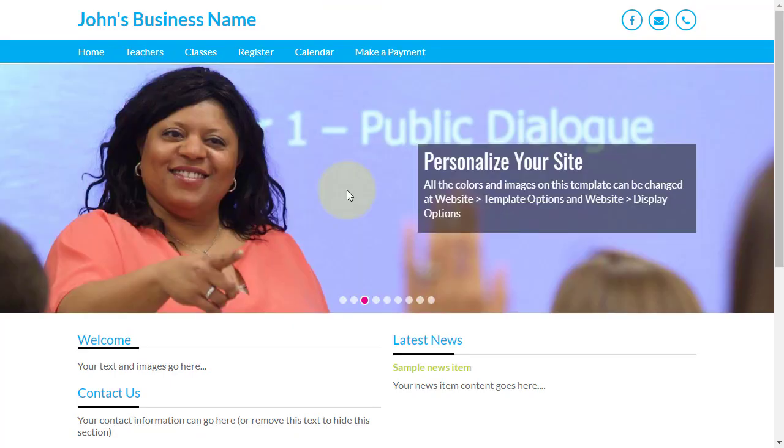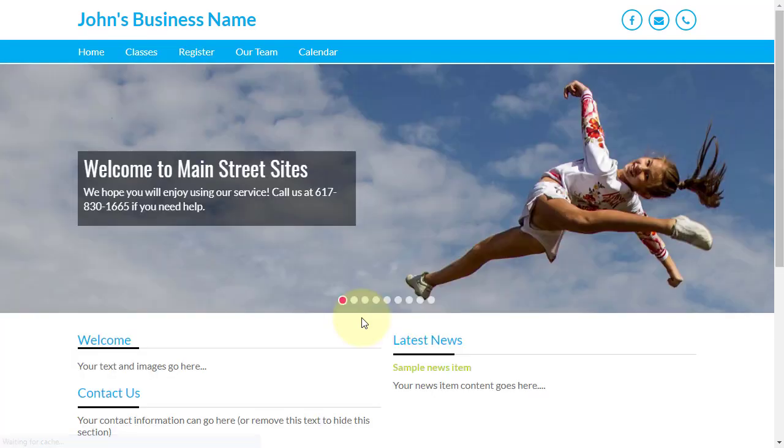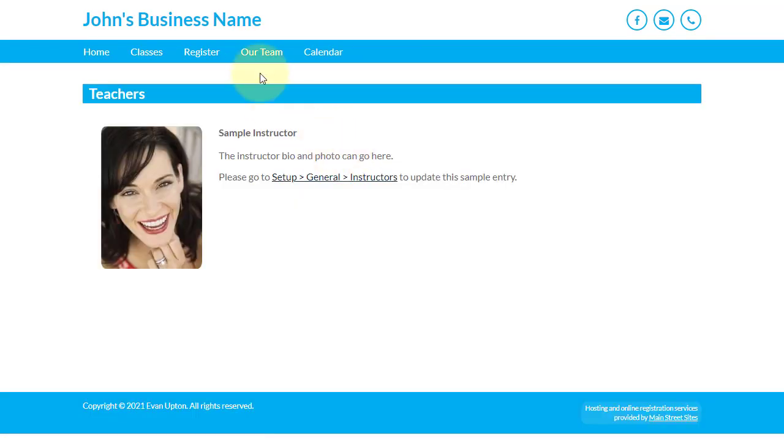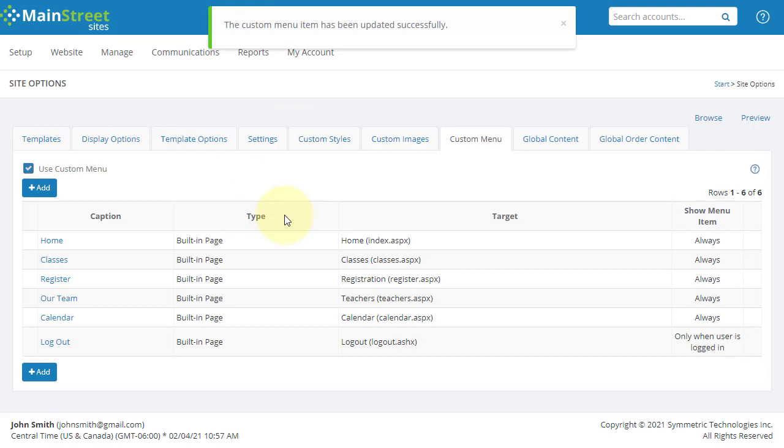And if I switch to the front end and just do a quick refresh, we should see that now we've got our new menu with our team for our teacher bios, and we took out our payments page. So some simple examples of how you change the menu. There are some other neat things with the menu. We won't go too in depth, but we'll just take a quick look.